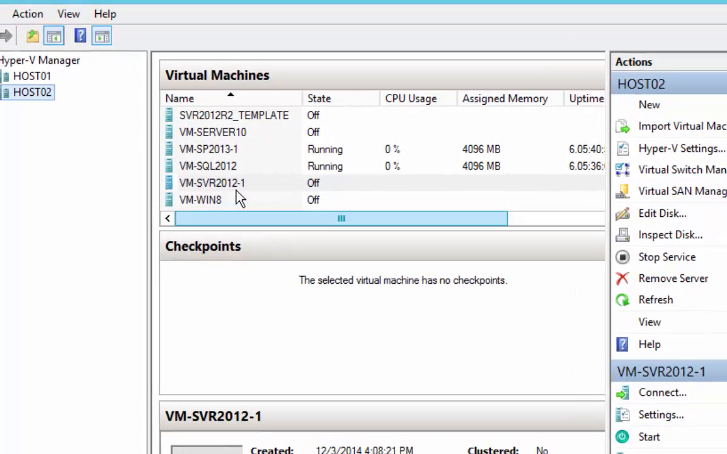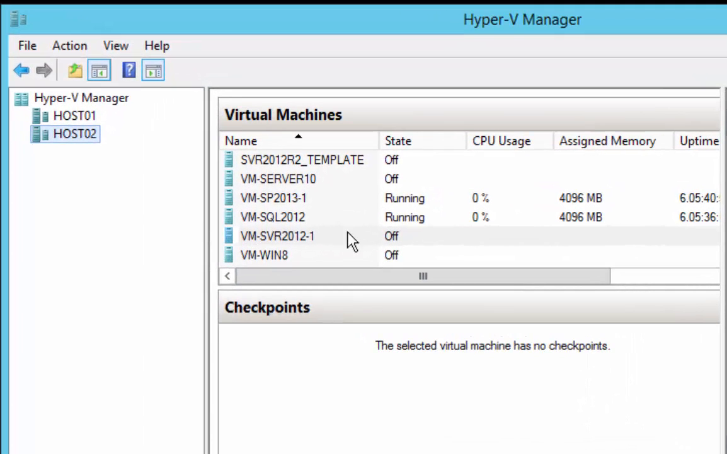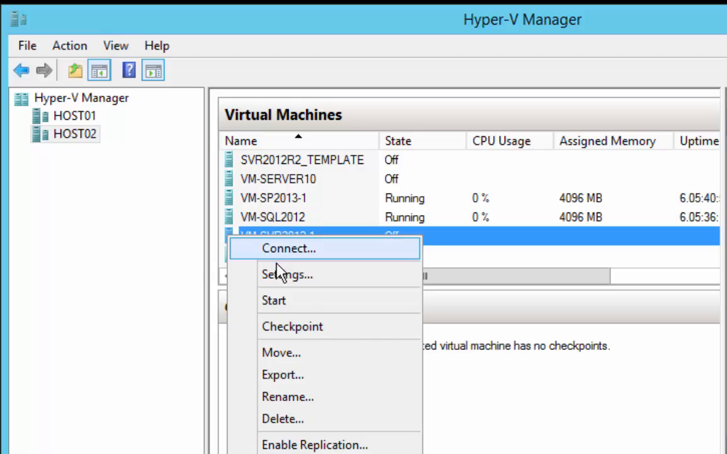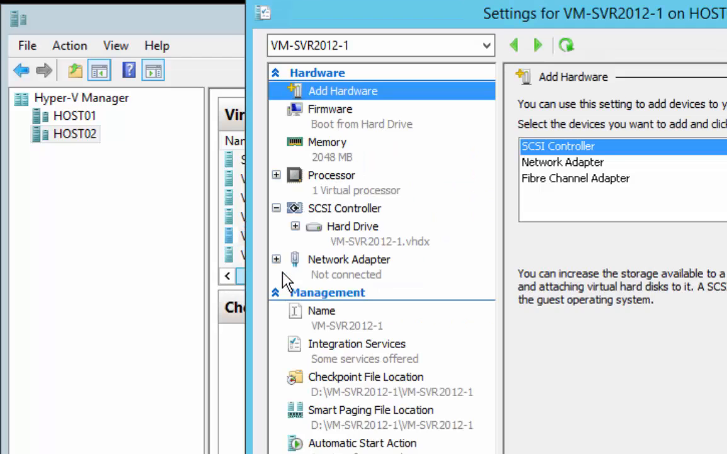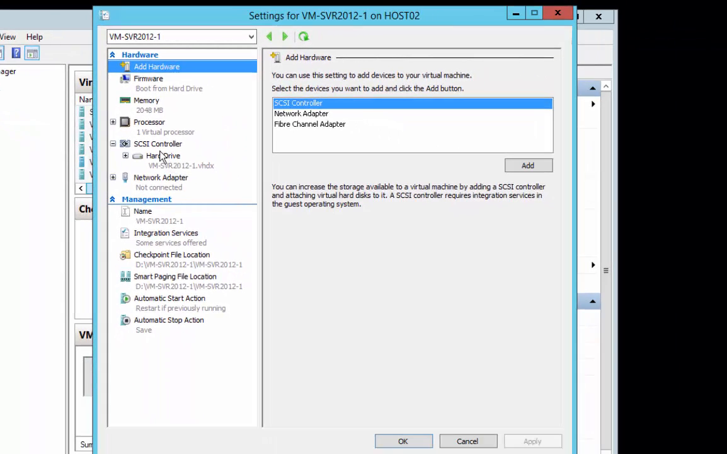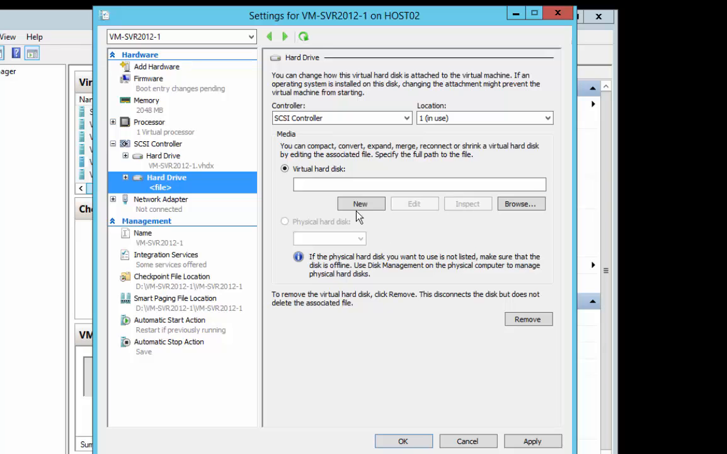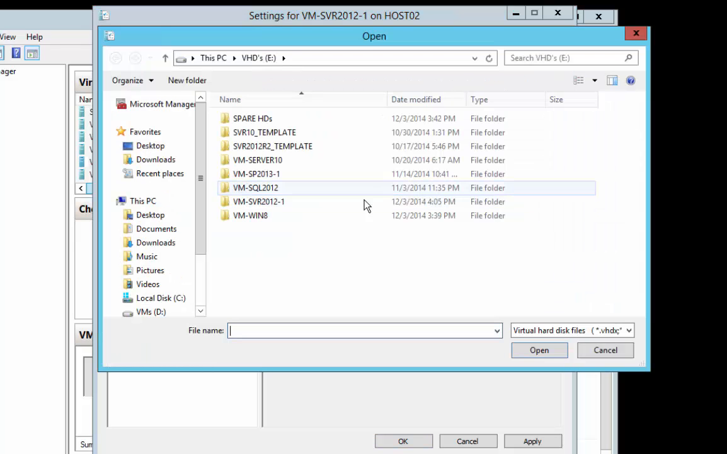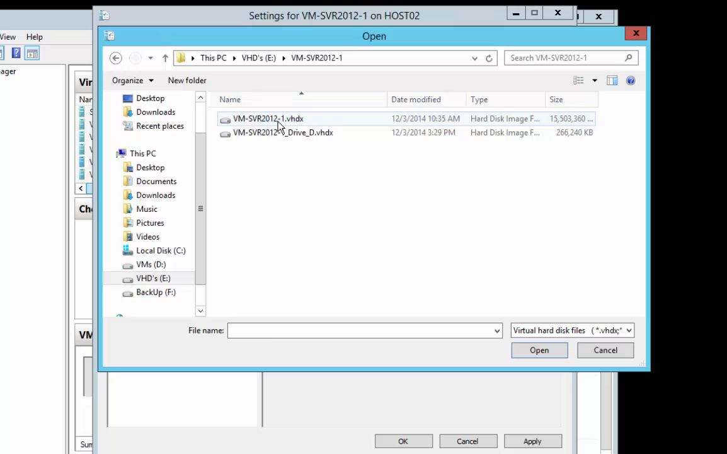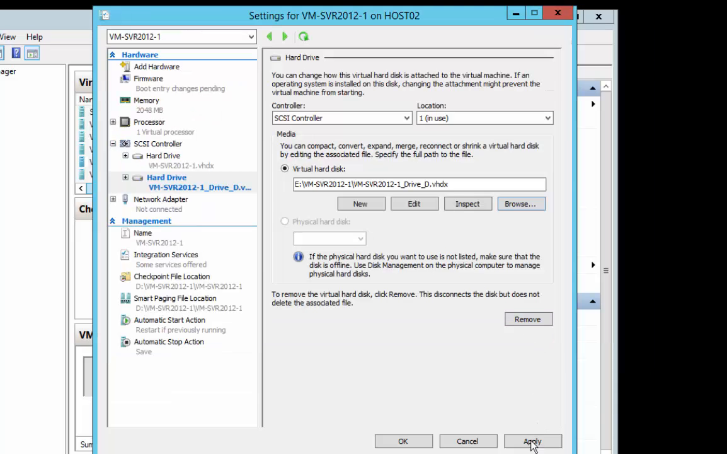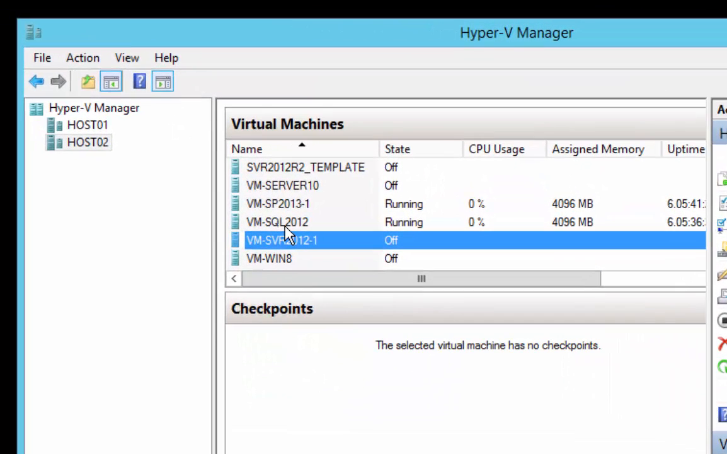I'm done. While the server's off, I'm going to come here and go to Settings, and I'm going to go to SCSI Controller. I'm going to add a new hard drive, and guess what? It's the one that's already existing. It's my D drive right there, and I click Apply. Now that virtual machine has 2 drives.